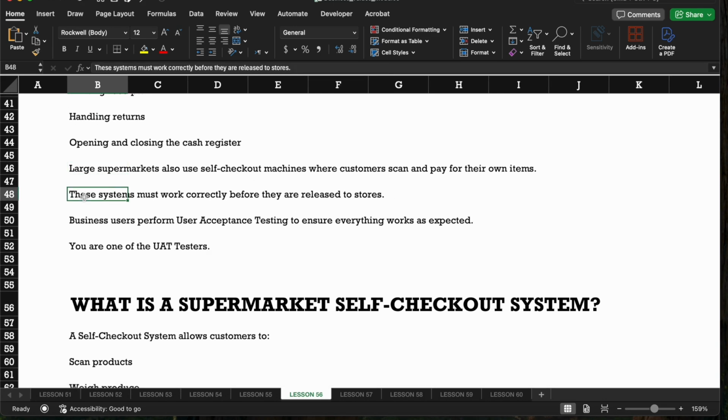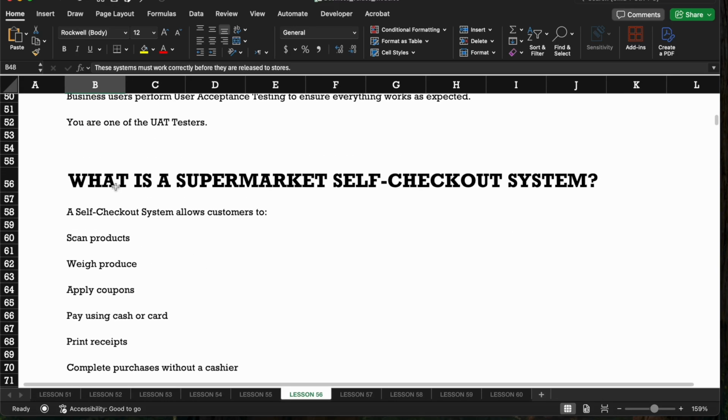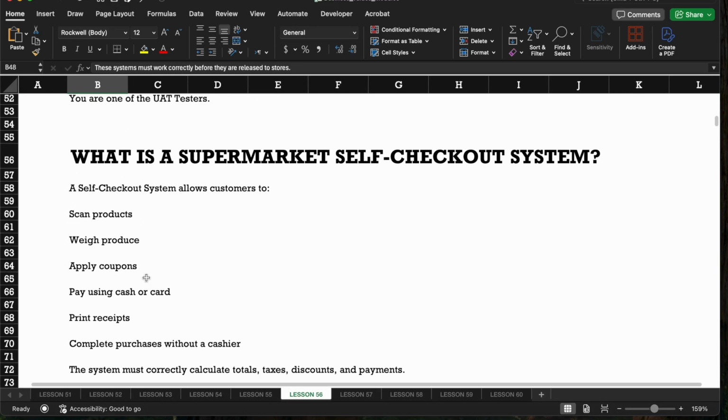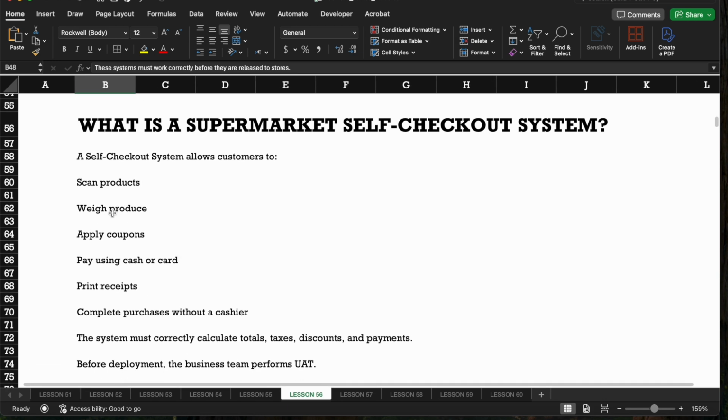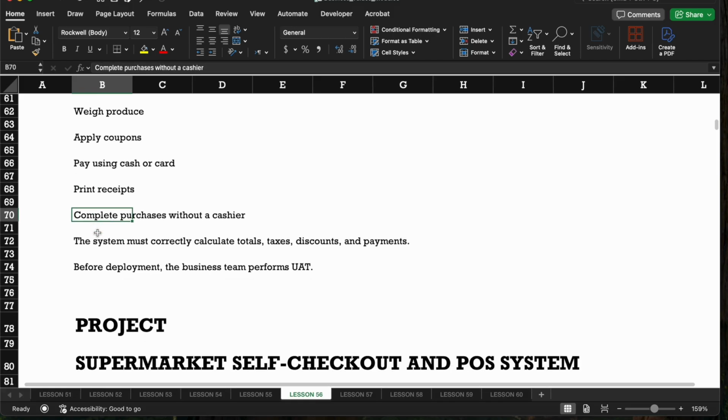These systems must work correctly before they are released to stores. So business users perform user acceptance testing to ensure that everything works as expected. So you are one of the UAT testers. So what is a supermarket self-checkout system? A self-checkout system allows customers to scan products, weigh produce, apply coupons, pay using cash or card, print receipts, and complete purchases without a cashier.